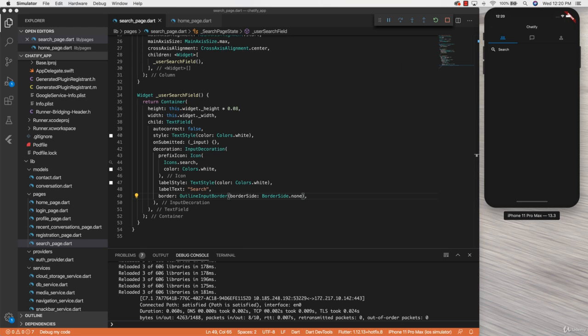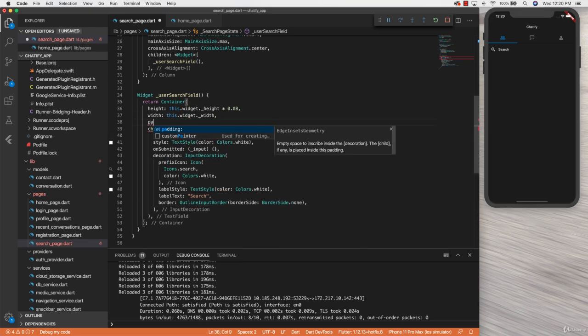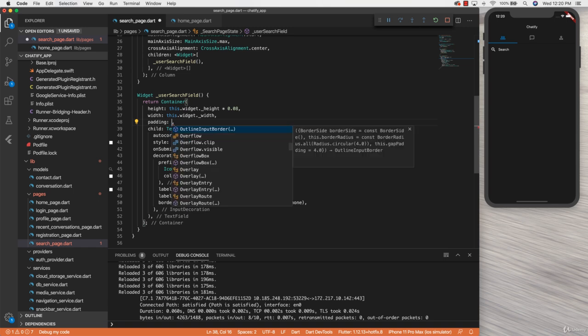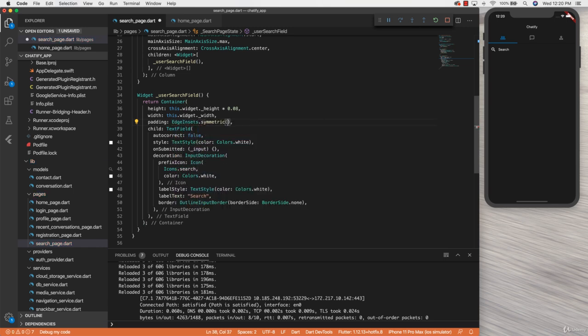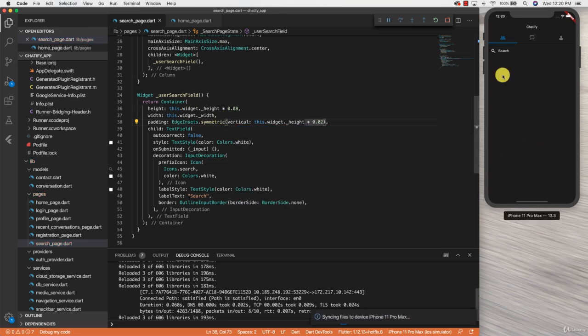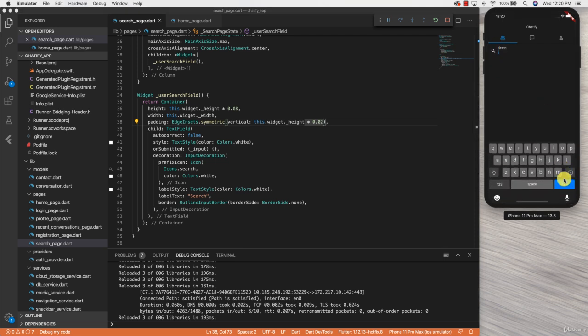The next thing I'm going to do is add some padding to our actual text field, and the way I'm going to do this is add some padding to our container. I'm going to use edge insets dot symmetric, so apply the same padding from the top and bottom on the vertical axis, and this is this dot widget, then the dot height, and then we'll multiply that with 0.02, Alt-Shift-F command save. So now our search field works, as you can see, and is showing up perfectly.